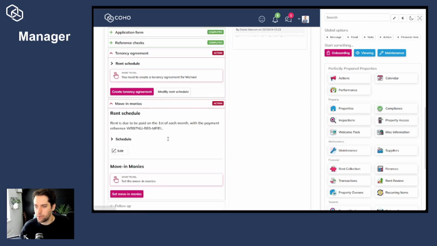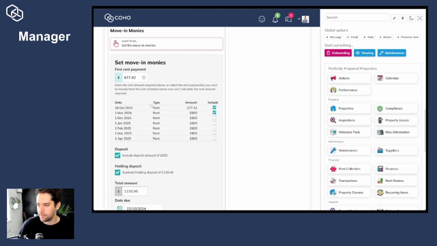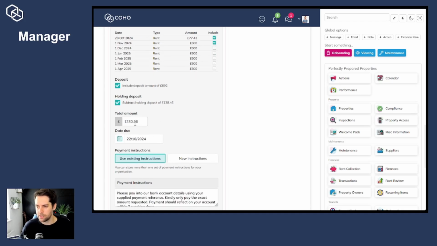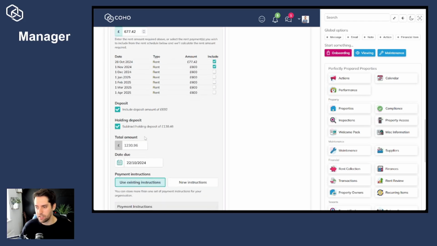Now we're going to look at the move-in monies. We're going to set the move-in monies that we want: the first part of this month, followed by all of next month's payment, which is the first full month. These two are included by default. And then we're going to include the amount that we want for a deposit, and we're going to subtract the holding fee, giving us a total amount of £1,230.96. If you want, you can add any additional rents and you can change the first rent payments.